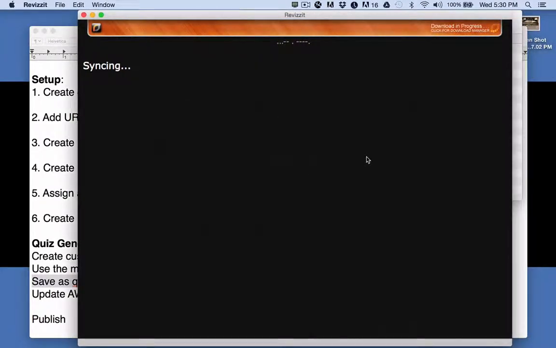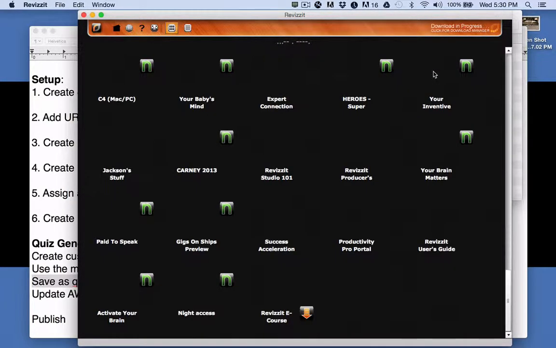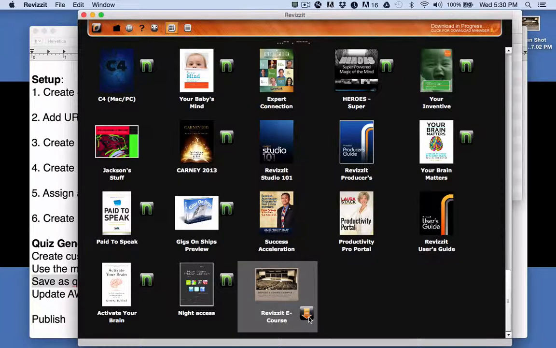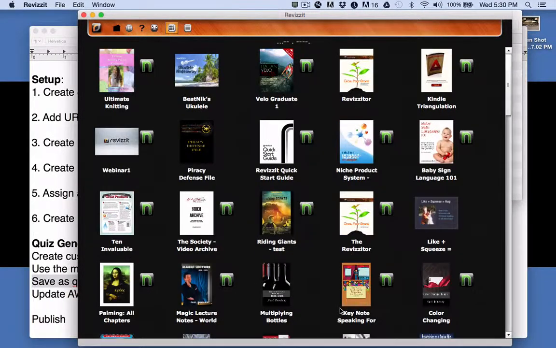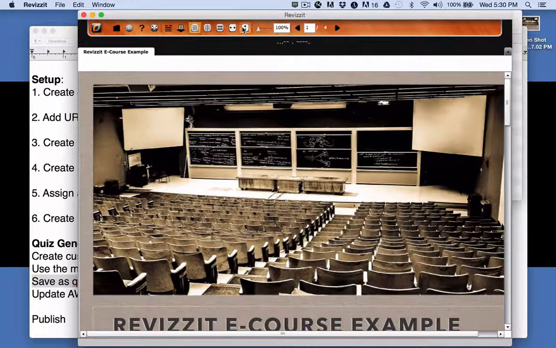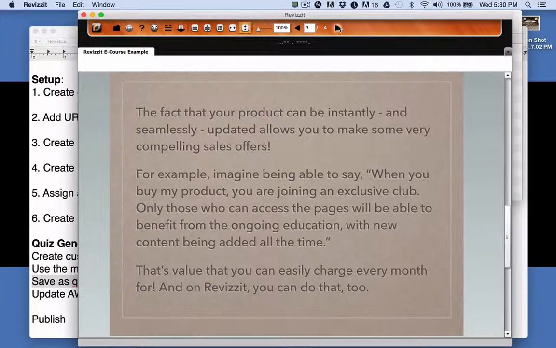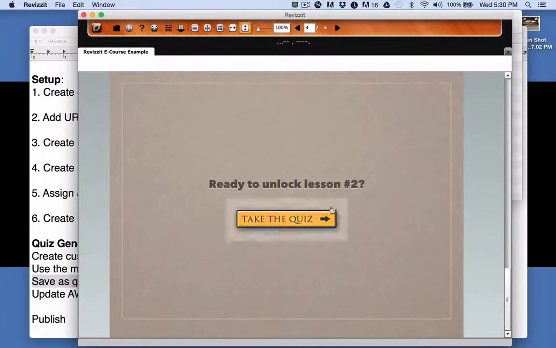So now if I go into my Revizzit Studio, into my Revizzit app, okay, it's all syncing, and we're going to see that my new product is going to start streaming in here that I just bought. And it'll probably be down here at the bottom, and there it is, Revizzit eCourse still coming in. It's got the little yellow arrow next to it, so I'm just going to wait. Okay, there it is. And let's go ahead and see if we can take a look at this. So let me shrink it down so we can see the whole thing. And there's page 2. And you'll see it only came in with 4 pages, and that's it.